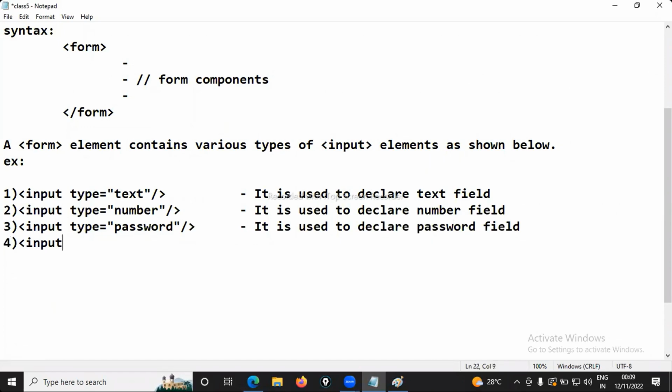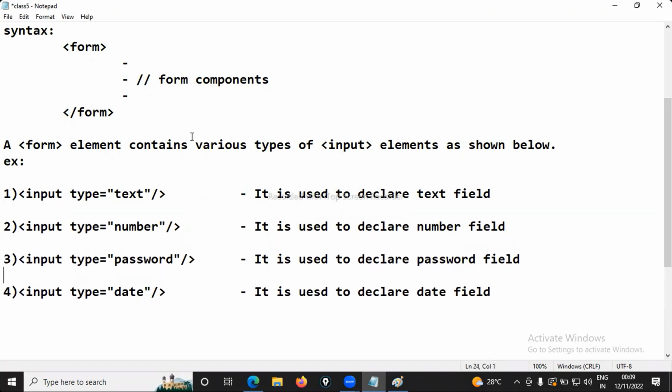Fourth one, input type is equal to date. It is used to declare what field? Date field. Very good. So like this, we have a lot of input tags.